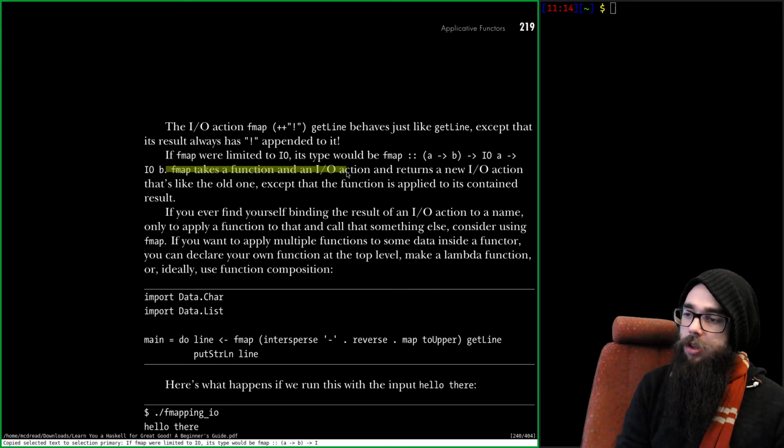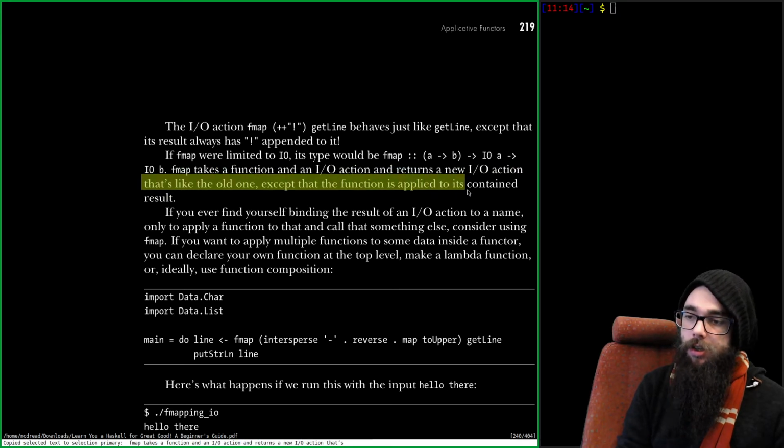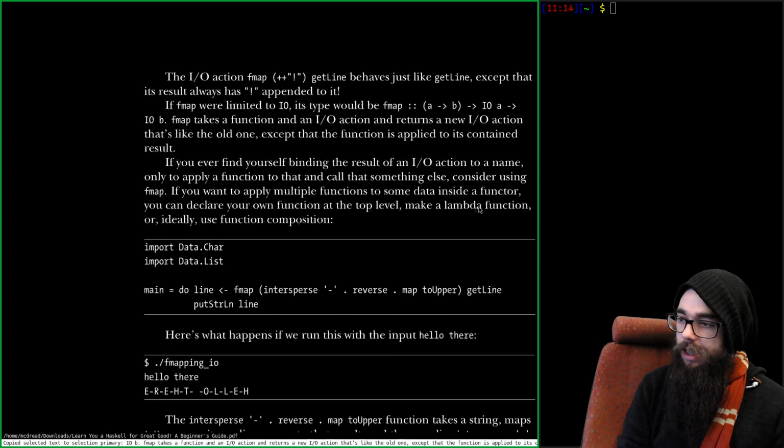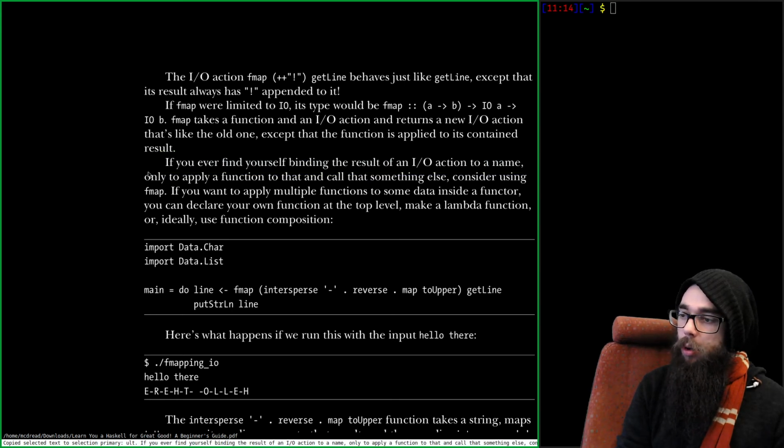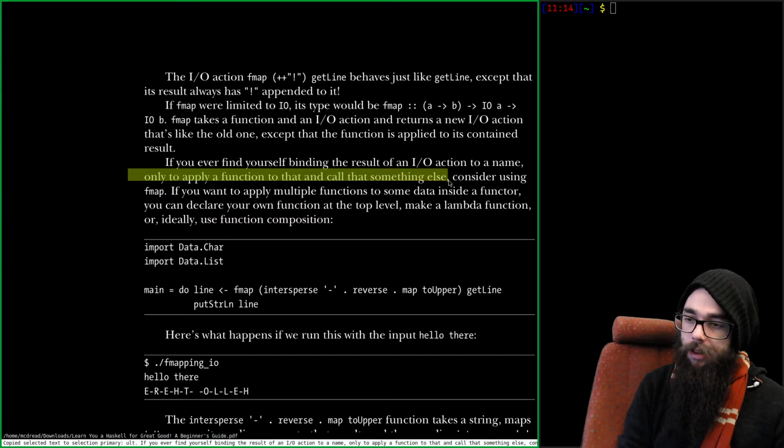fmap takes a function and an IO action and returns a new IO action. That's like the old one, except that the function is applied to its contained result. Exactly. If you ever find yourself binding the result of an IO action to a name, only to apply a function to that and call that something else, consider using fmap.